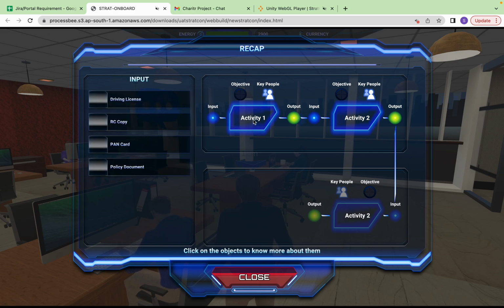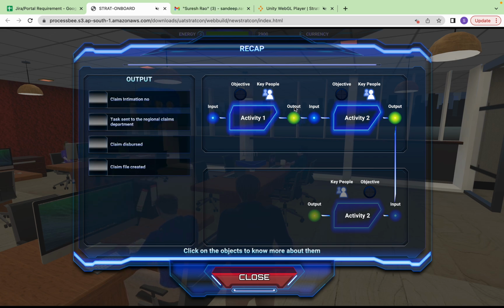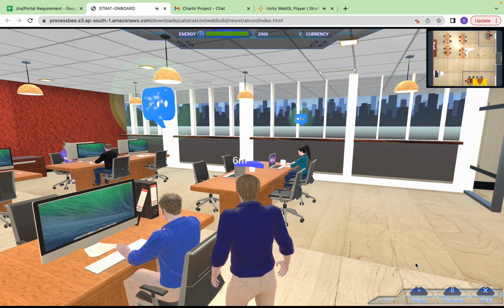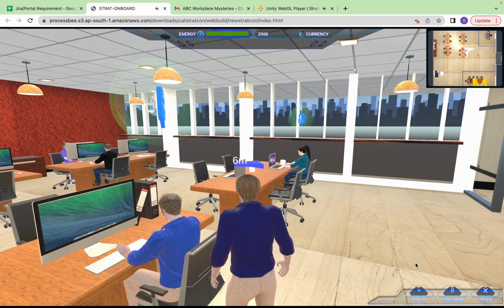So this is where you see that there are inputs to a process, a set of activities, objective, key people, and output, and the game automatically creates a cross-functional flowchart so that your employees get a complete mental model of an end-to-end process. So in a nutshell, we are talking about a framework where we simulate an office environment, and based on your needs, we create content and provide an experience which is quite similar to how you would, if a new employee walks into a physical setup of your organization, give them a walkthrough of different departments and talk to them about policies.